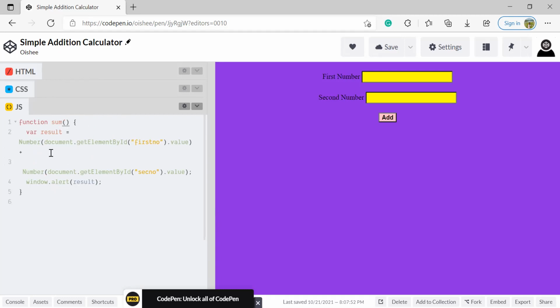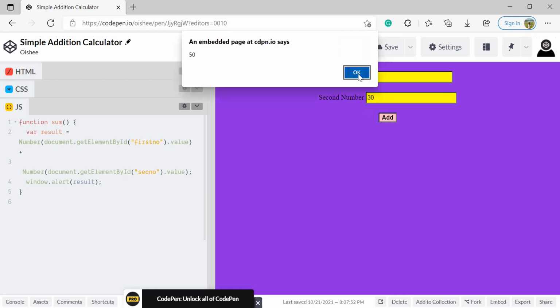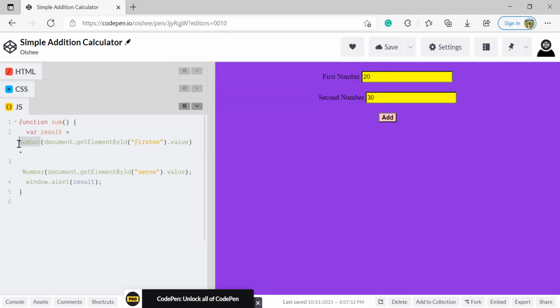Variable result equal to, next, this is the most important part, Number in brackets, document dot getElementById. Normally we only write document dot getElementById and then the other code, and then we keep coding. This Number is necessary to make the computer know that we are adding. If I remove the Number, it will just show 2030. If I write 20 over here and 30 over here, it will show 50 in the pop-up. And if I remove this Number part, then it will show 2030.